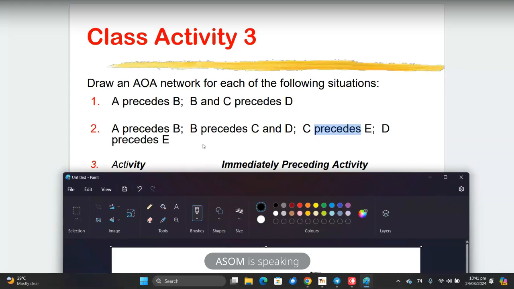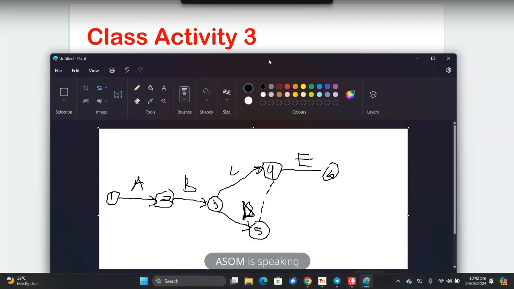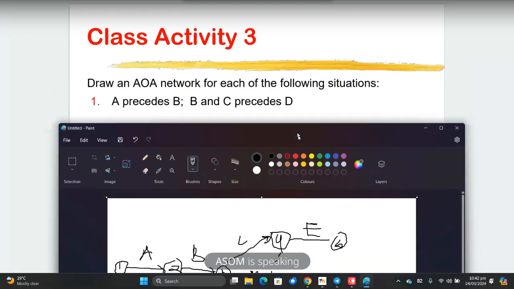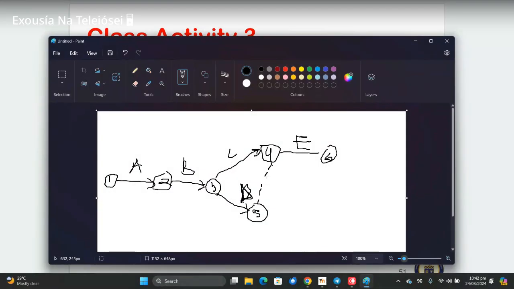So the only thing we can do is to put a dummy activity right there, from D to E. I hope you get it. This question we've solved before in class. That is how it should be. So here is where it makes a dummy. I'll say D precedes E, right?